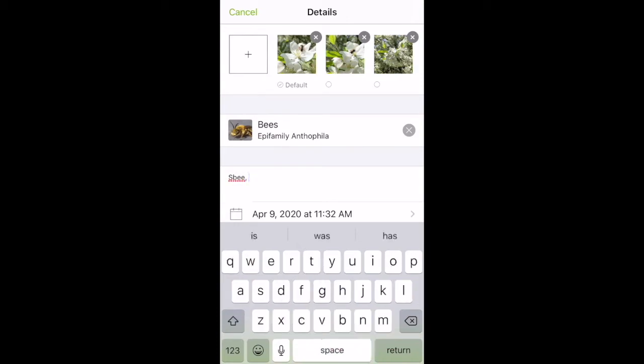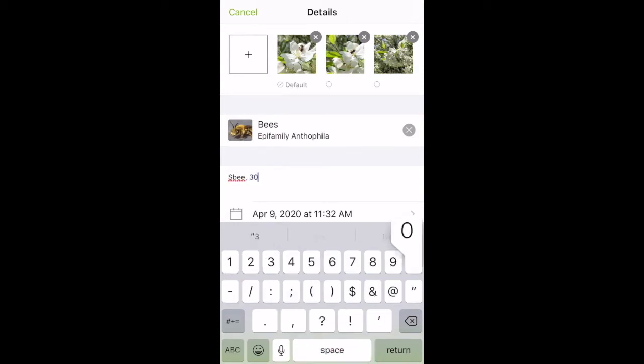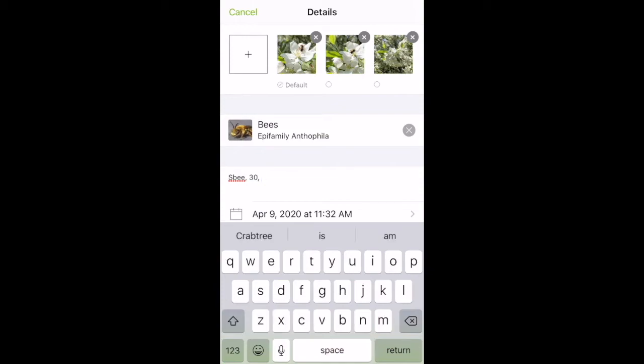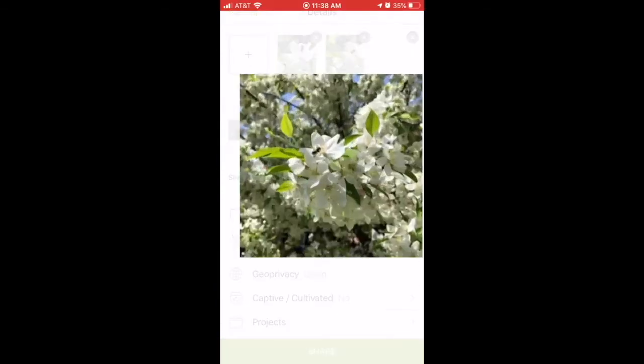Next, put a comma, followed by the amount of time you took photos in your yard. For most people, this will be 30 for 30 minutes, but if you had to do it for less for whatever reason or decided to go longer, the time may differ. Lastly, if you know the name of the plant the bee was on, we would like that information. If you don't know, you can leave it blank.